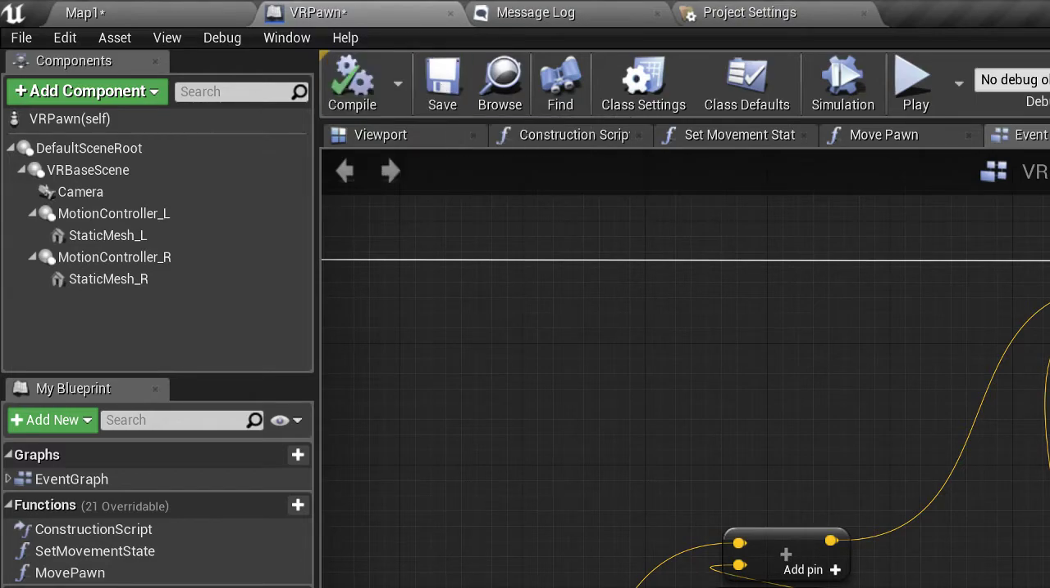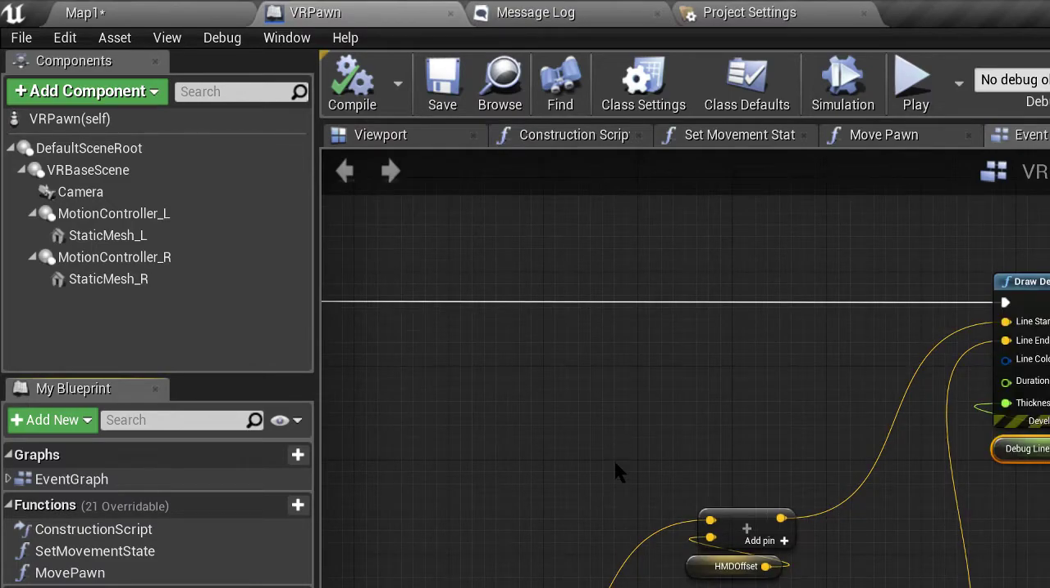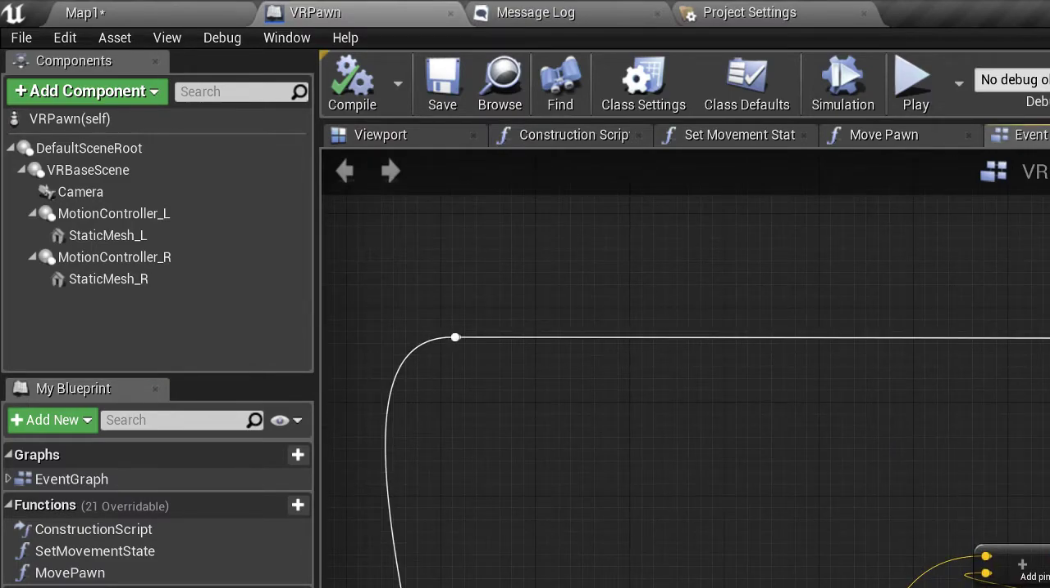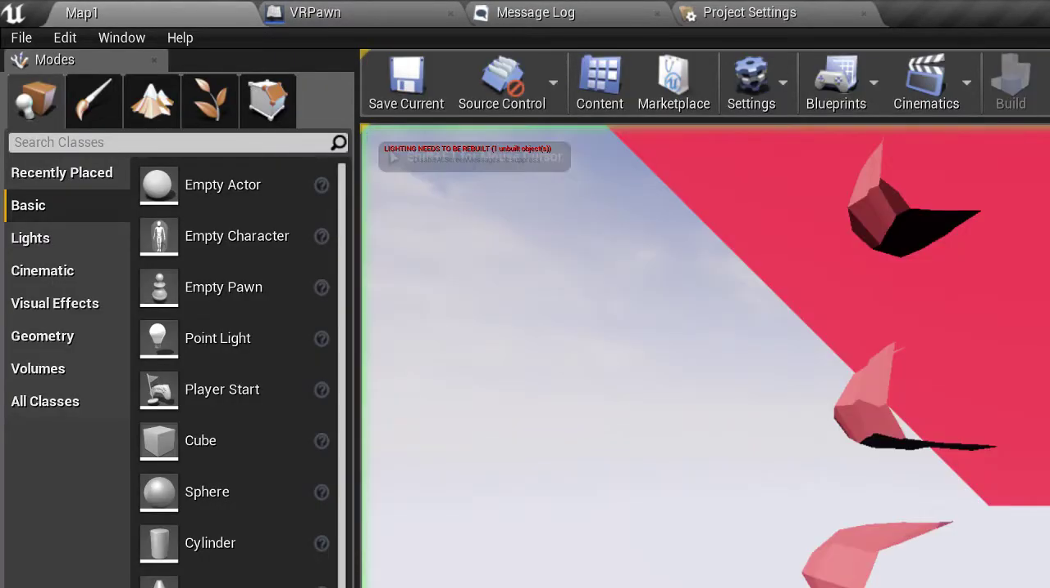Let's make it 25. Obviously I could have just put it in there, but we might as well do it properly. So, at the moment we're just doing a draw debug line each and every time. Let's just test this quickly first. Alright, so now you can see it looks a lot better.